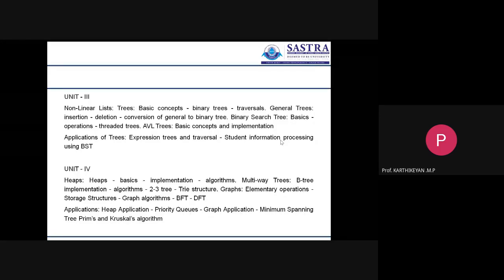And finally, the fourth unit, we have heap structure. Heap structure, again this is also non-linear. Heap, multiway trees, B tree implementation, and then trie structure. And finally, we have graph. Graph is also one type of data structure. In graph, graph traversals are very important. So elementary operations, adding a value and traversing a graph. Traversing a graph is a very important concept. And BFT, breadth first traversal, and depth first traversal, the traversal algorithms, that is very important.